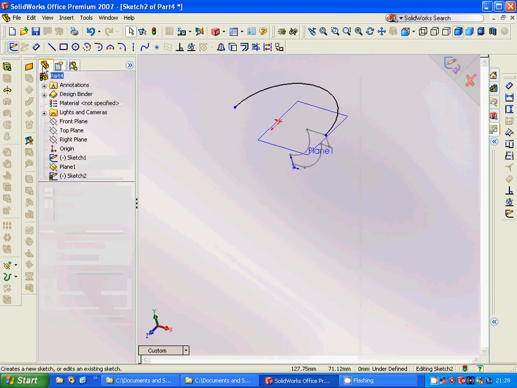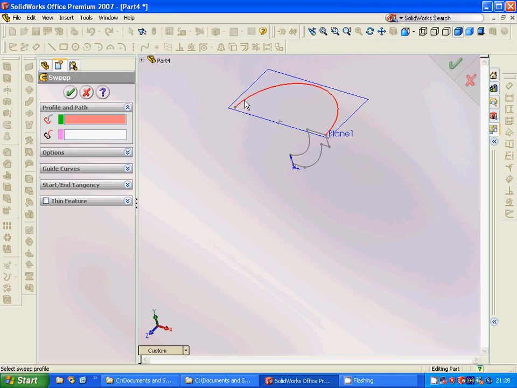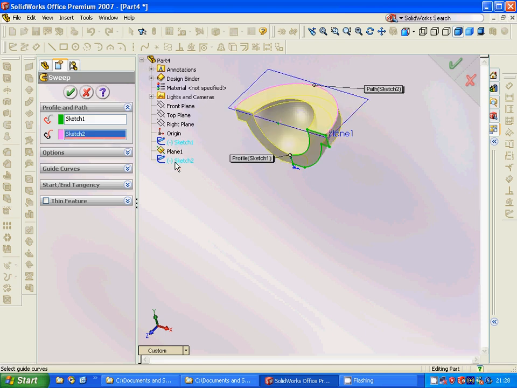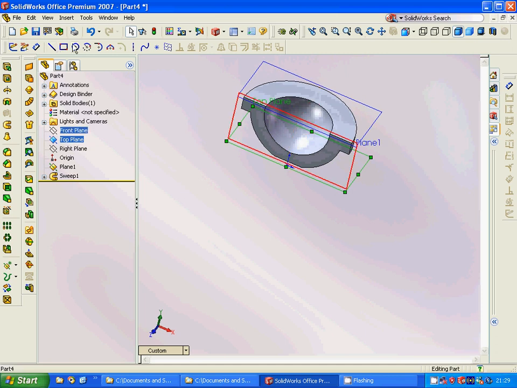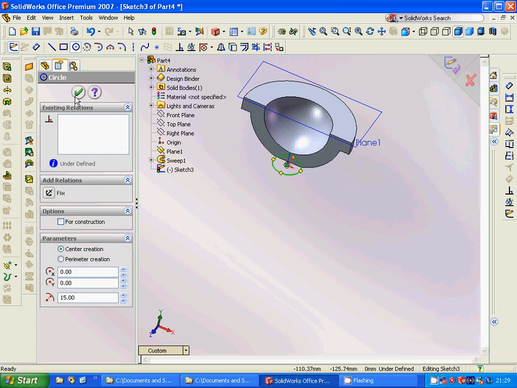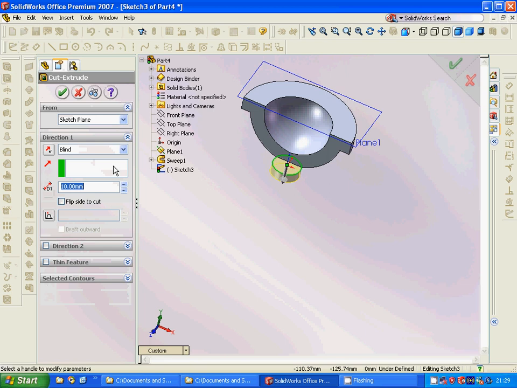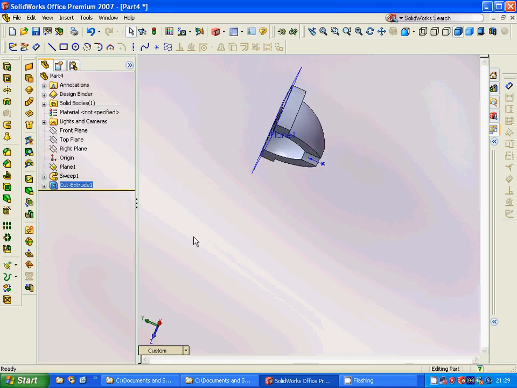Now we are going to have this time it is this sketch, and through this sketch, and we have, wonderful. And the top plane, we are going to have a circle in that 15, and we are going to cut extrude reverse direction through all, and it is so. Now it is our model ready, and it is so simple.